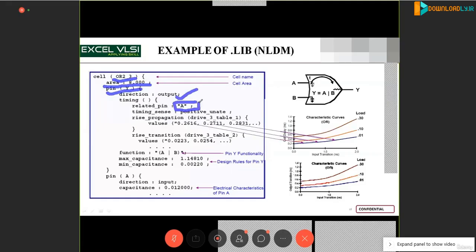My Y output varies according to A. According to this gate functionality, my output is varying with respect to the A pin. That is the reason they have given the related pin as A, and the timing sense is positive unate. That means the rise transition is happening at my A pin side. So positive unate is the rise value, and if it is negative unate, that means a fall transition is happening at my input side.